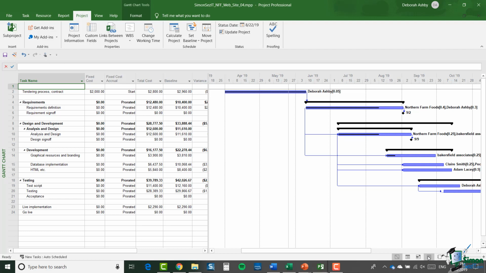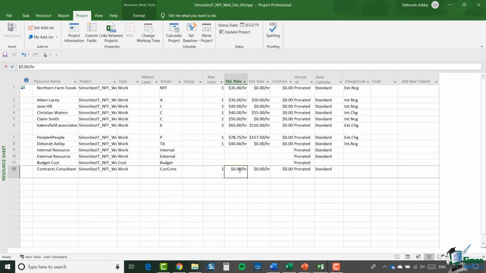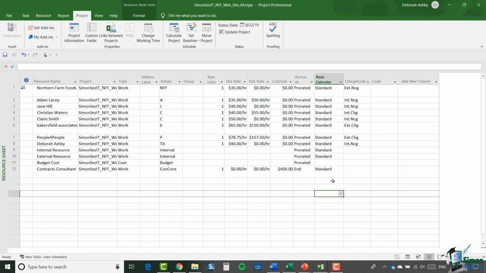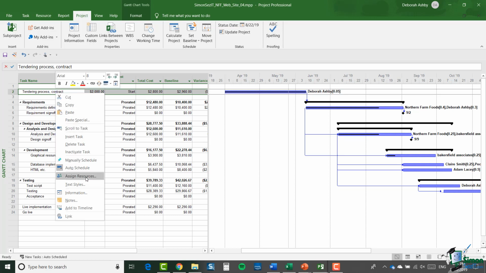So let me jump across into the resource sheet, and I'm going to add a new resource. So their standard rate is going to be $0 per hour, but the cost per use is, say, $400. So that is the consultant's fixed cost for providing consultancy on a contract. Now in this case, I'm going to say that this is accrued, but I'm going to say it's accrued at the end, and the rest of this I'm fairly happy with. So let's jump back to the Gantt chart and let's assign that resource. So you should be pretty used to doing this now.